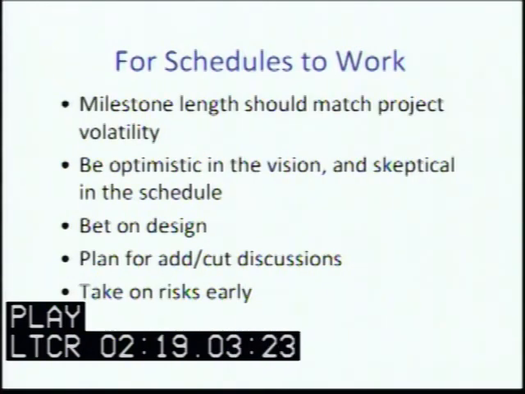And lastly, get comfortable with taking on risks early. Often quality problems come because we didn't address risks soon enough, and we're out of time, budget, or will to address what needs to be addressed. So do so early.